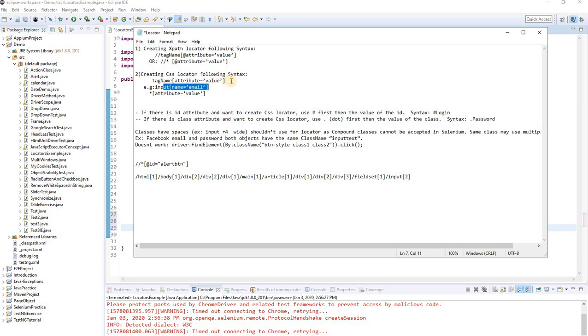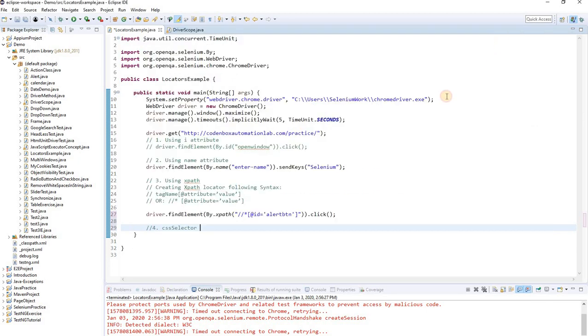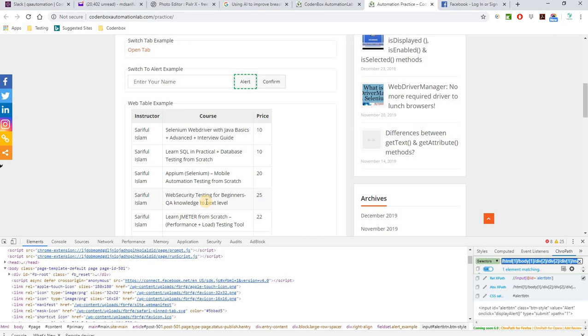Either way you can follow this format, tag name, attribute equals value, or instead of the tag name you can put the attribute equals value. For example, if your tag name is input, the attribute is name and the value is email, this will be your CSS selector. Let's create the CSS selector. It would be better to see an example.